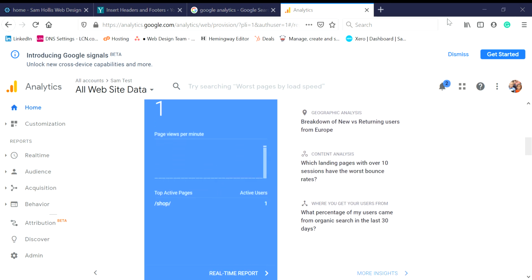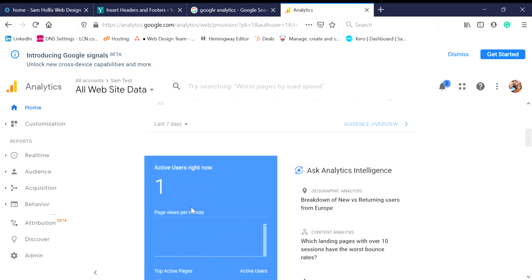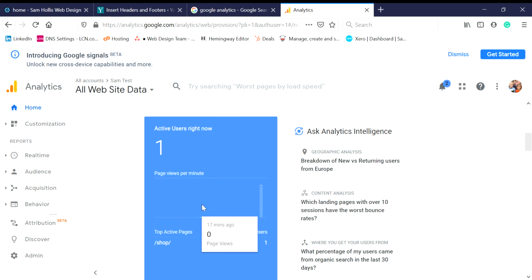It's definitely, there we go. It has picked it up, /shop. So it can see I've gone to the other page. So that is now definitely working.